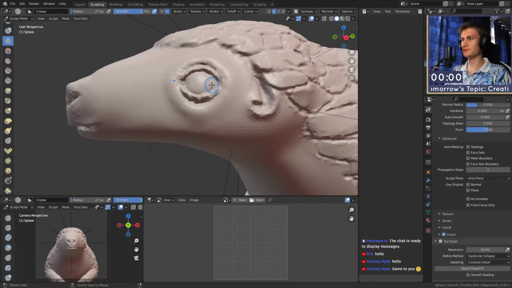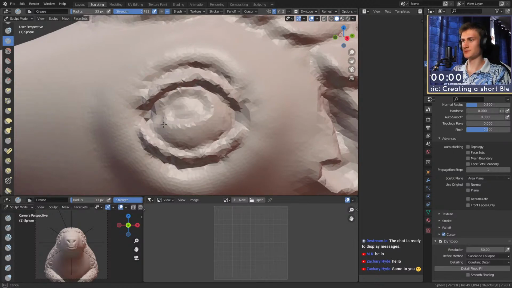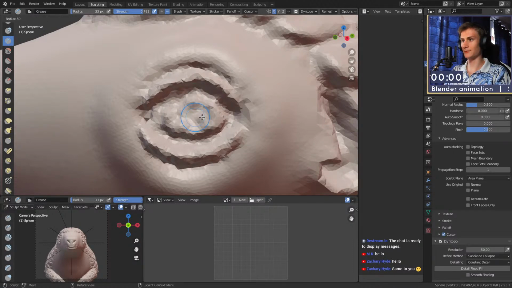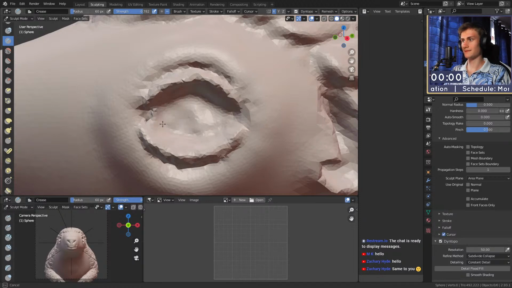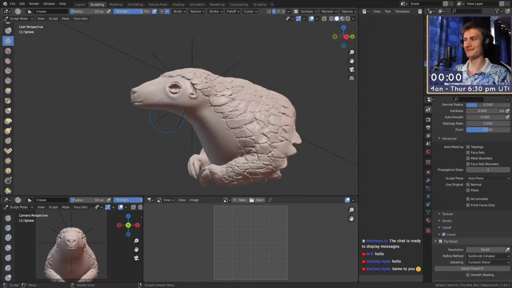I need to remove the eye so I can put in my good old sphere. Shouldn't take too long. There you go. Get rid of this. Nice eye hole. And then we're ready to do the render. There you go. Okay. Look at him.